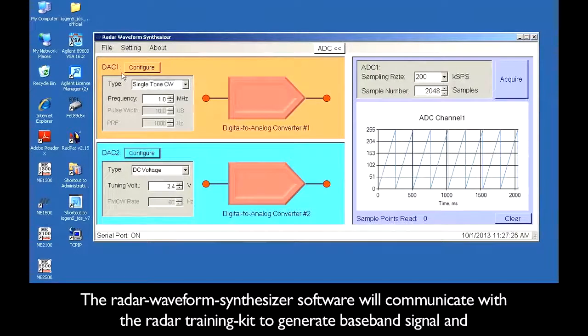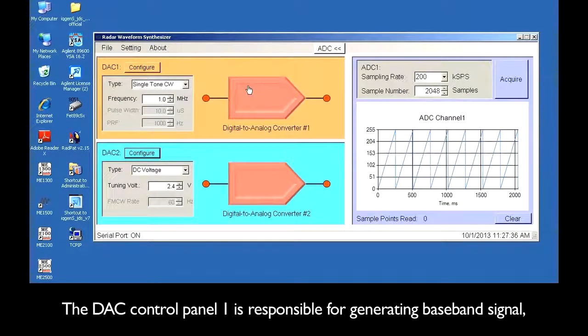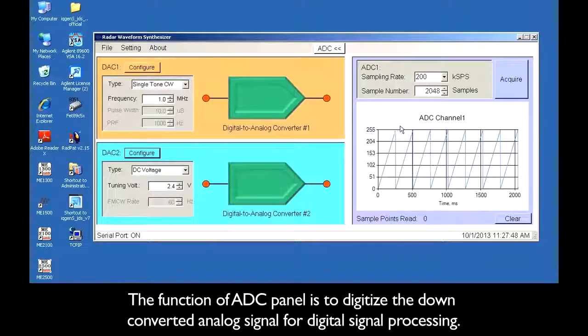The radar waveform synthesizer software will communicate with the radar training kit to generate baseband signal and control the carrier frequency of the radar training kit. The DAC control panel 1 is responsible for generating baseband signal, while DAC control panel 2 is responsible for generating control signal for the voltage control oscillator. The function of ADC panel is to digitize the down-converted analog signal for digital signal processing.